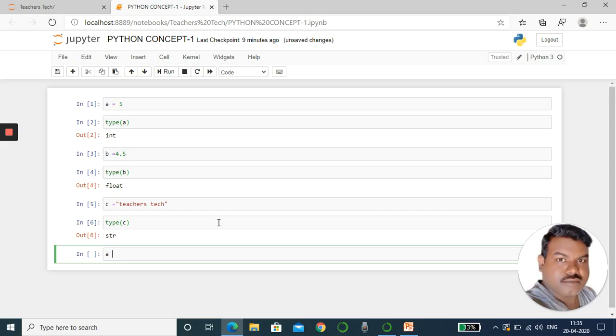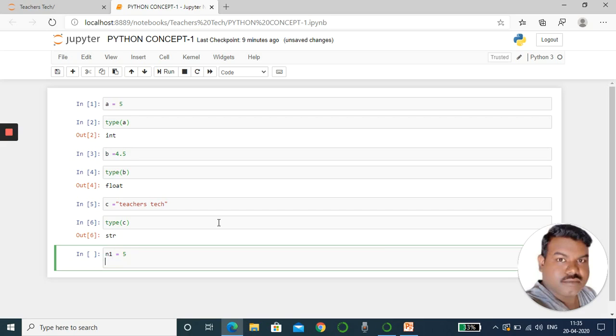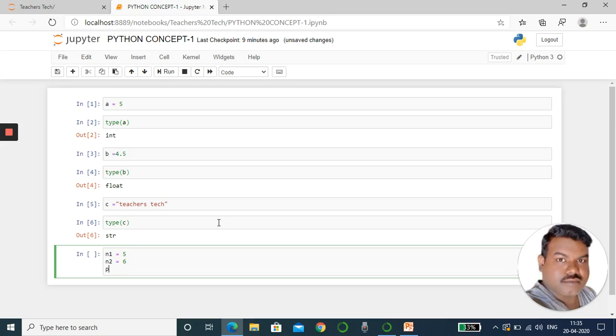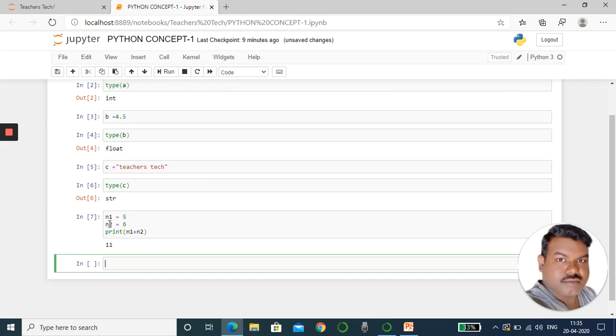You can say n1 is equal to 5, n2 is equal to 6. Print n1 plus n2. The output we are getting is 11. Now this is an integer, this is an integer, and the output is also an integer.